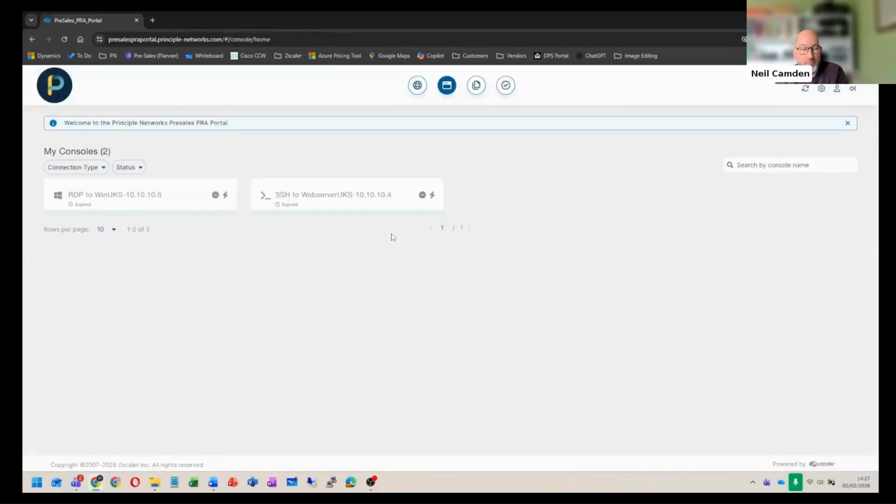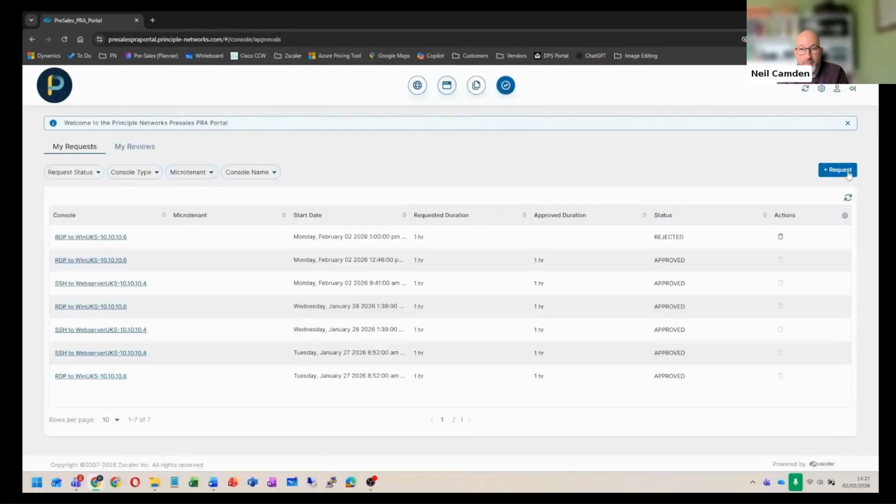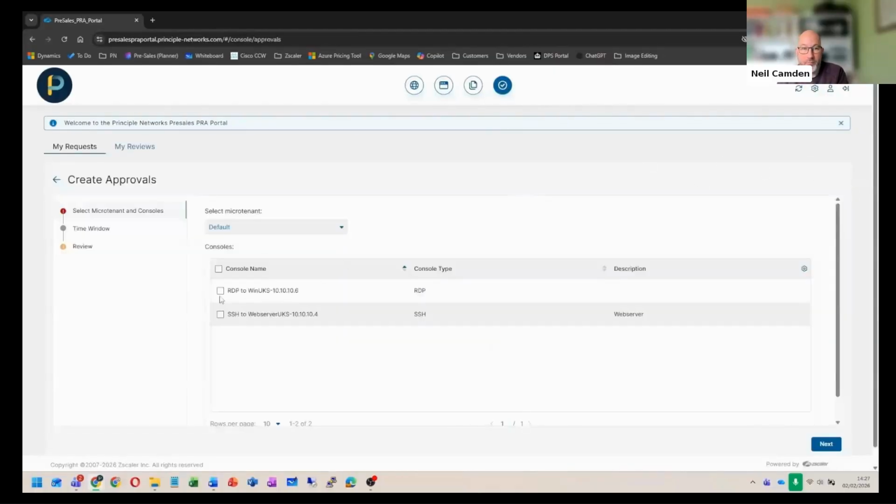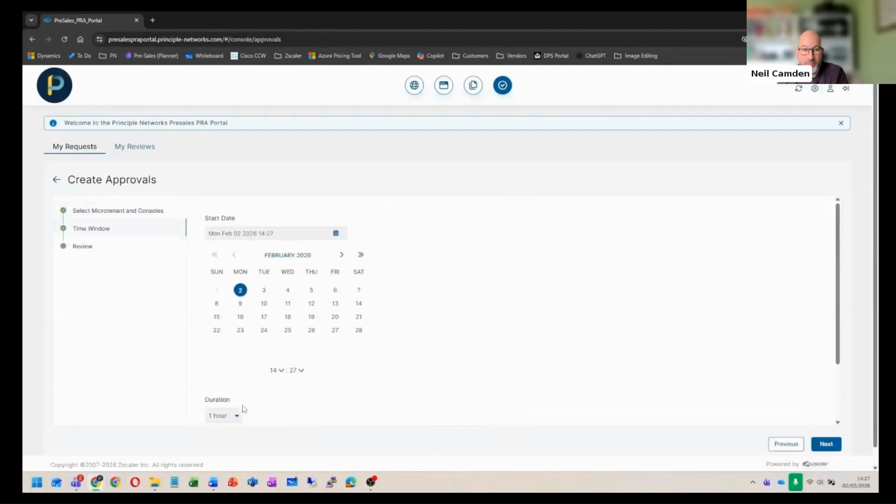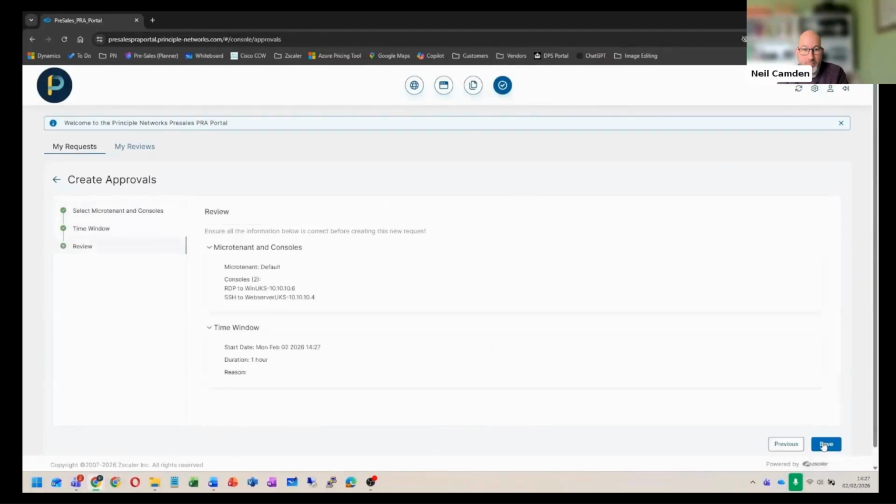So that's taken me into the PRA portal, and you'll notice that this time the two tiles are still visible, but they're grayed out, and they do have a little no entry sign, so I can't actually click on these and access them. In order to have access to these applications, I need to click on My Approvals and request access. So I'm going to request access here to both of these servers. Click Next. Access today for an hour. Next and save.